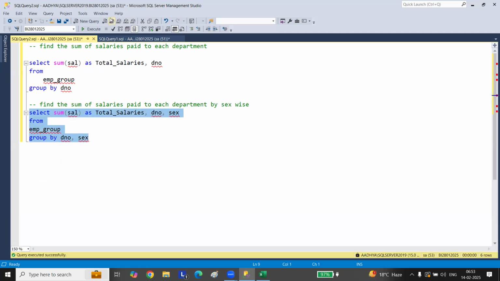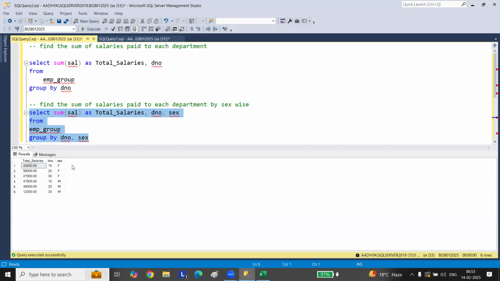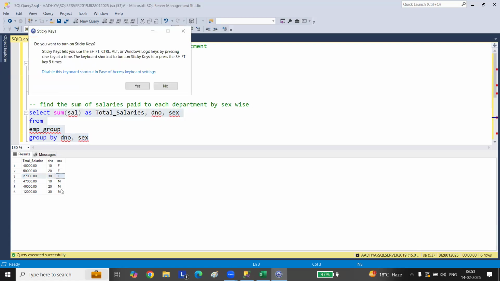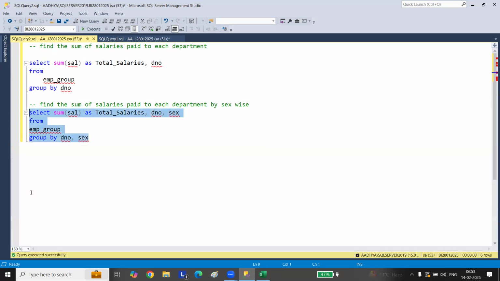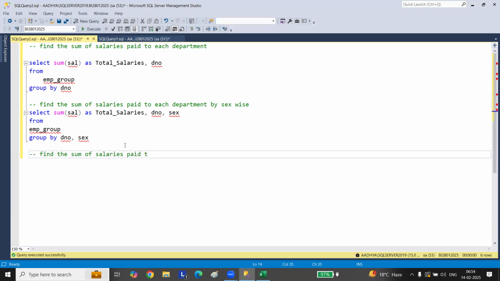Just do it. So department 10 female, department 10 male, department 20 female, department 20 male here, department 30 female, department 30 male here, right? Now I want to find the sum of salaries paid to each department by sex and city wise.